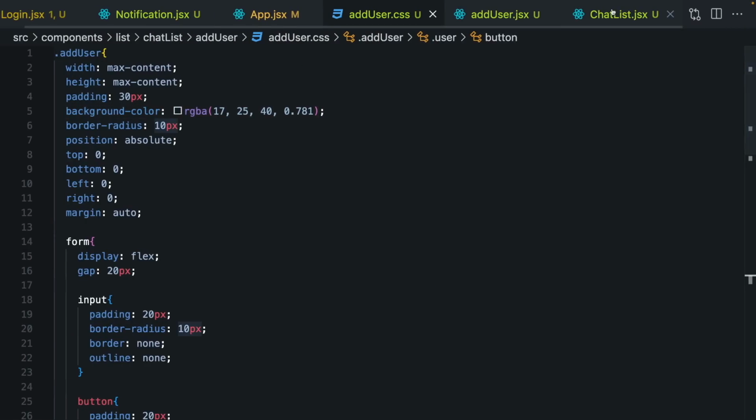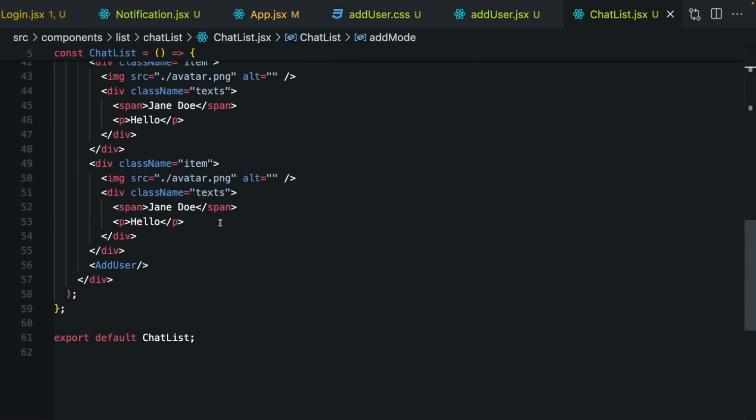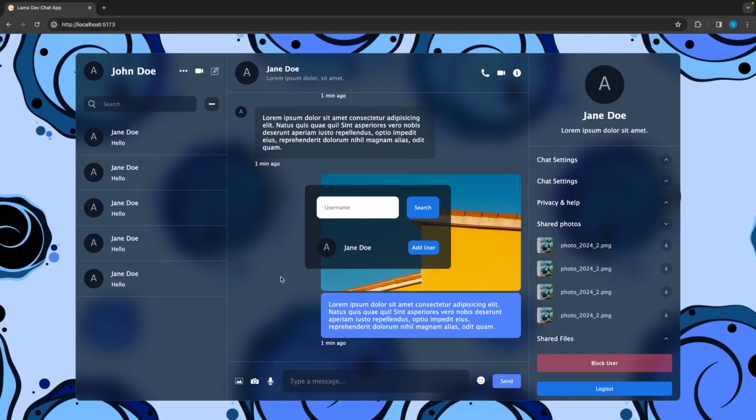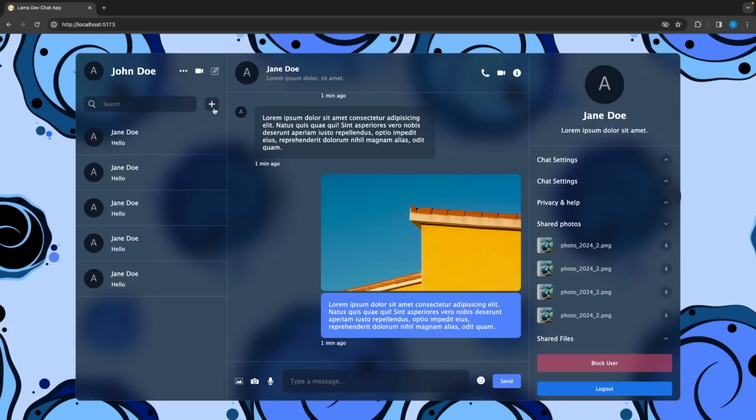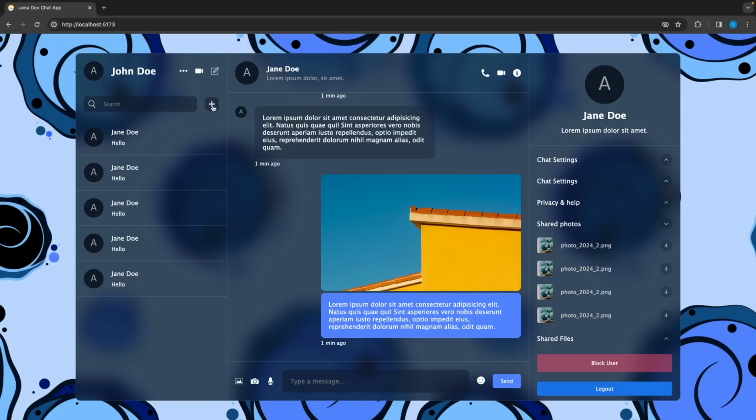Let's open up our chat list. If you remember, we have the add mode here. I can use this as a condition. Just like that. I'm gonna refresh. It's not here, but when I click, it's here. Okay. So that's all. We finished our design part. If I make any changes, you can find it in the GitHub repository. So let's take care of the backend part.